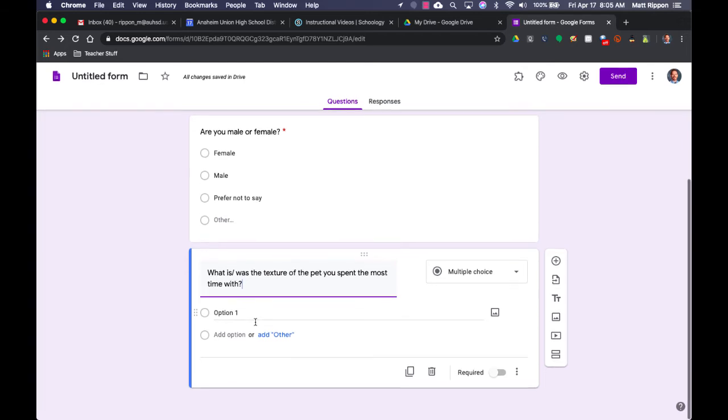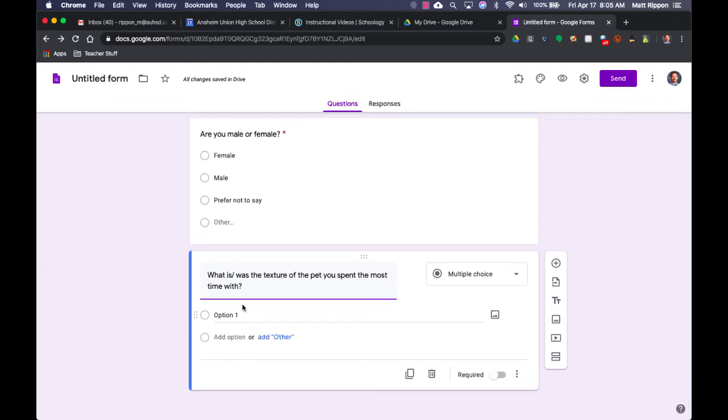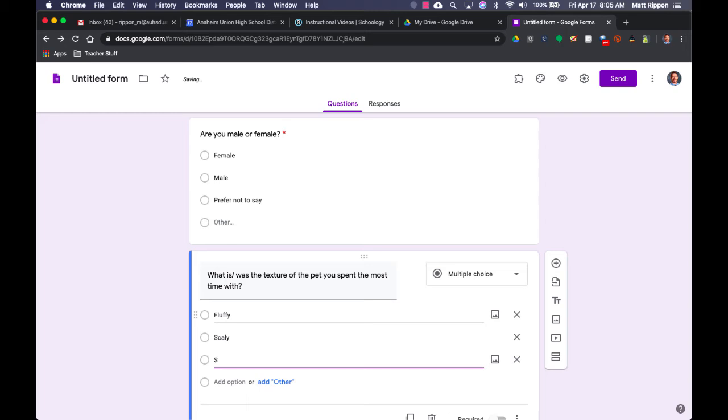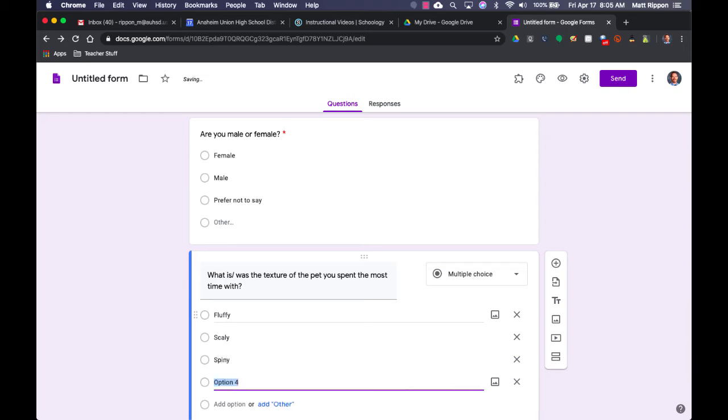Okay, and then we get to add our options. Google cannot suggest. Google cannot interpret what's going on here. All right, so is the pet fluffy, scaly, spiny, feathery, or firm or solid?